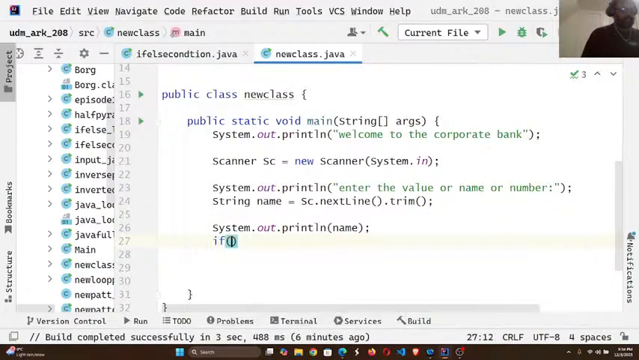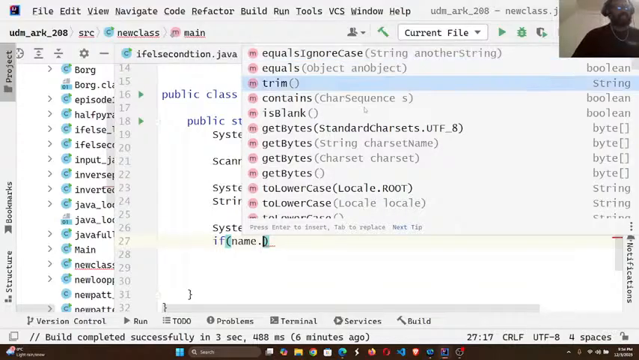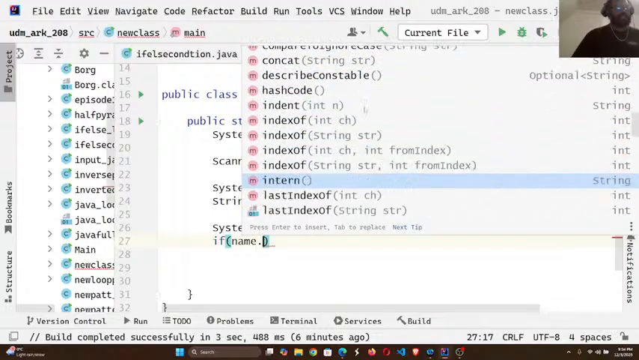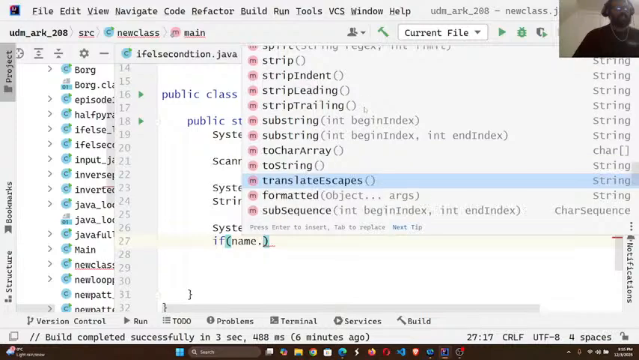If name dot, so if it is basically the string, another string which is basically equals ignore case, these are the patterns, these are the types, what types you want. Okay, so these are the types.